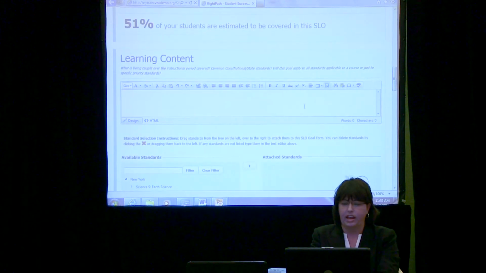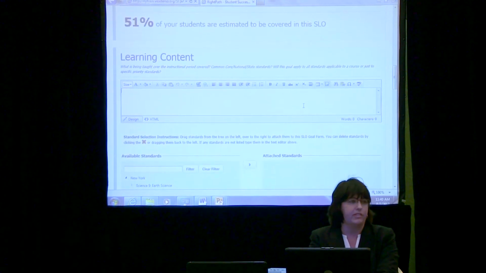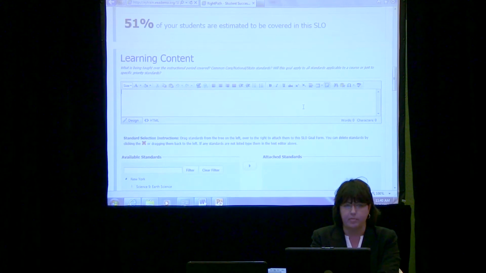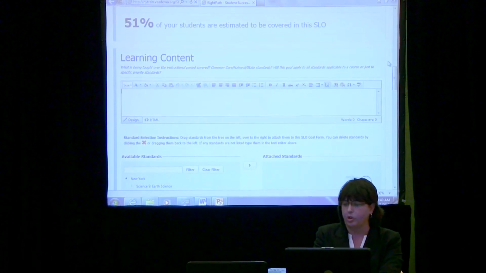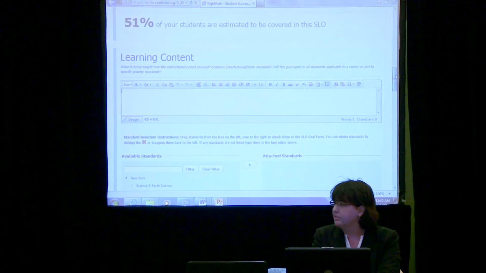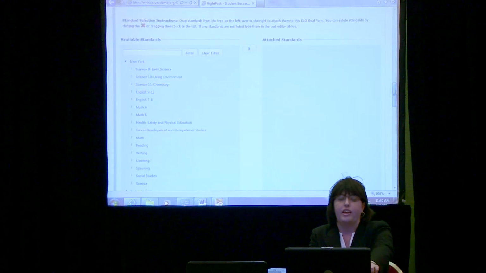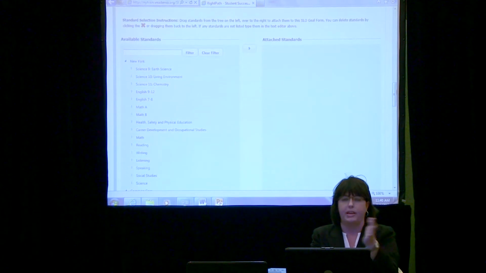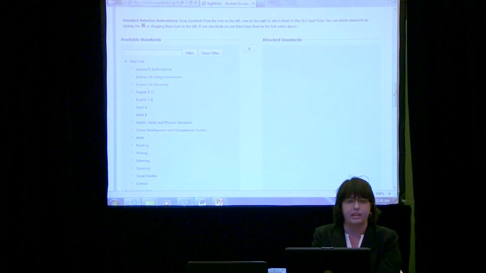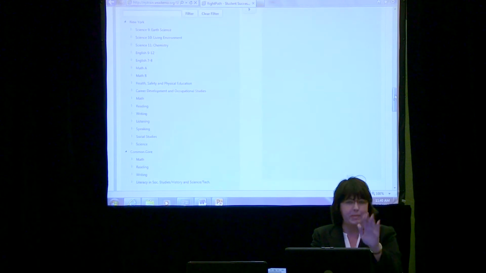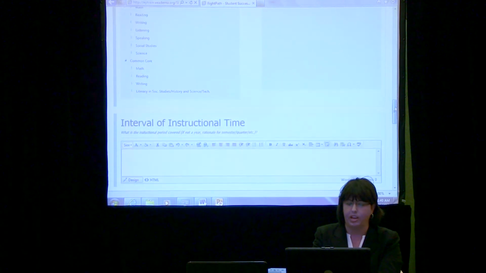I can now go in and I can talk about the learning content, so I'm going to give a description over this assessment. I'm not going to take the time to do that right now, but I could go through here and tell a little bit about this assessment, what it's covering. I can then go through and attach the standards that this assessment is covering through our tree here, so I can open it up, I can attach the Common Core standards that it might be assessing, and I'm going to skip this for the sake of time right now, but I could go through there.